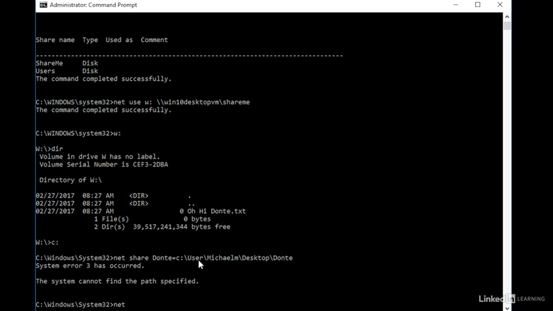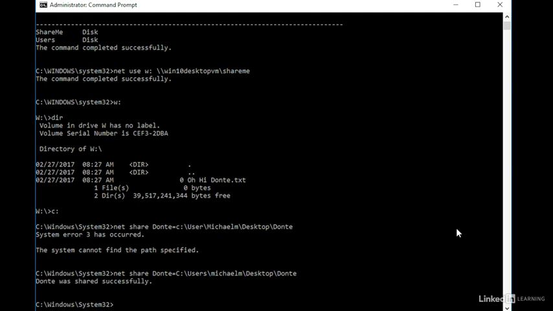So I'm going to type in net share. Share name is going to be Dante equals C:\. In fact, I think I've got this in my, yeah, I do. Okay, I did a cut and paste, so I know I got it in right this time. So net share Dante equals C:\users, Michael M, desktop Dante, which is that folder right there. We hit enter, and Dante has now been successfully shared.